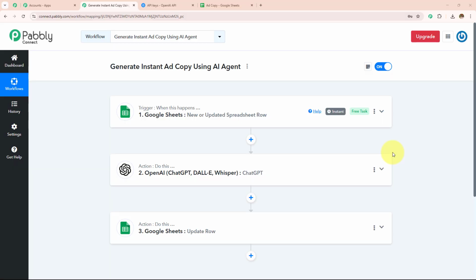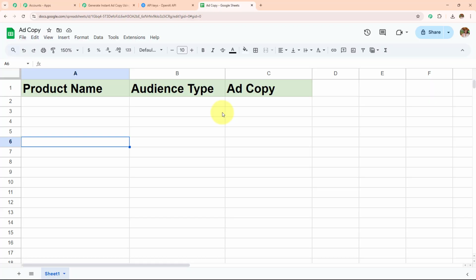In this video, we are going to see how to generate instant ad copy using AI agent. For this, I've created this automation workflow where I've built a connection between Google Sheets and OpenAI. And now we are going to check this once. For that, I will be adding the product name and audience type, and as soon as I add this, the ad copy will be automatically generated.